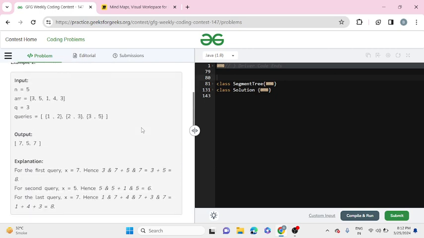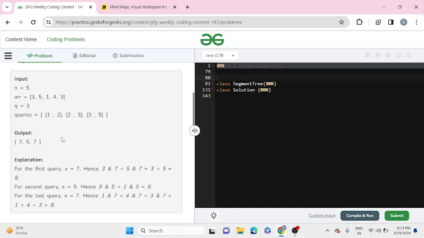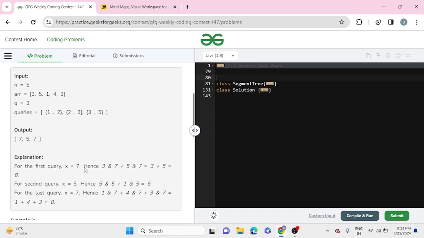So as the input, n is equal to 5. And this is our ARR. These are all our queries which we are going to perform on our ARR. So the first query is x equal to 7. So hence it will be 3 AND 7. The query is between 1 and 2, so it will perform on 3 and 5. So 3 AND 7. In this example, they have taken the minimum value as 7, which will do an AND operation on the elements. So 3 AND 7 and 5 AND 7 will give us 3 plus 5 is 8.